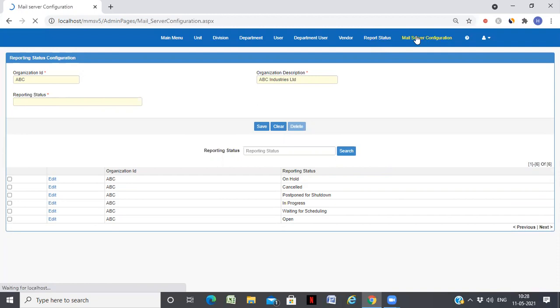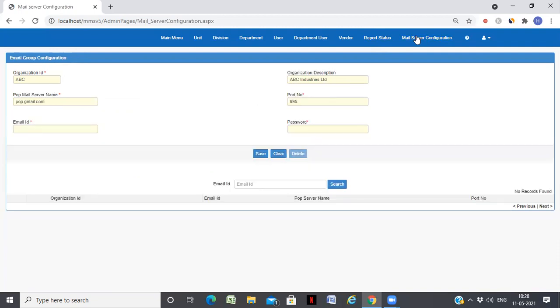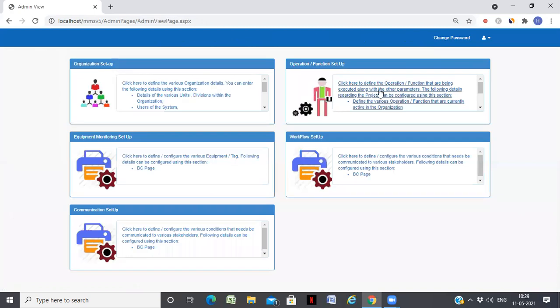And this feature is more for configuring the mail. I have not configured it. If you want automated mails to be sent, you will need to configure it here so that mails can be sent from whatever email ID you have configured, and it can go to all the users as per your configuration. So that is in respect to organization setup.